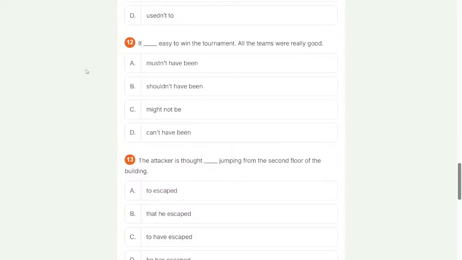Number 12. It blank easy to win the tournament. All the teams were really good. So we have here not guessing. Might be, it should, it must, it can be.